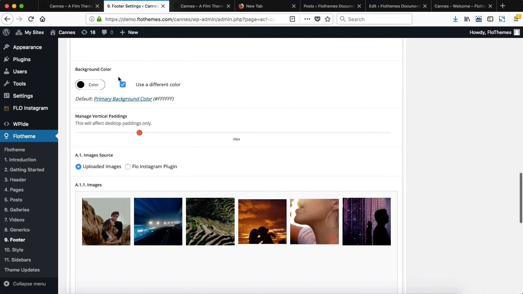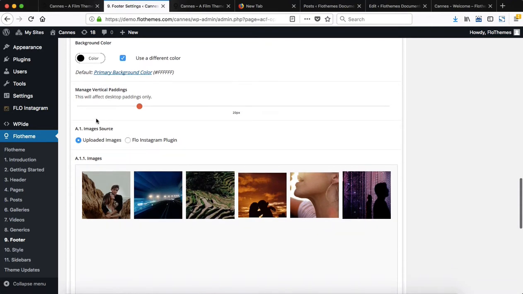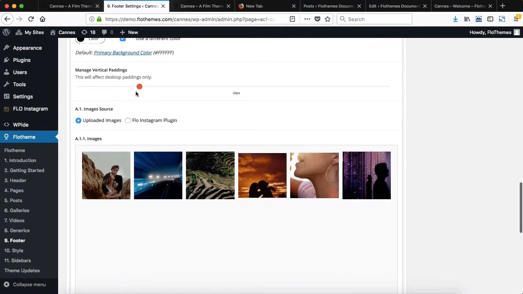So we can choose our background color. Once again, if you want to choose a different color, make sure that this checkbox is enabled and then select the appropriate color. You can also adjust the vertical padding above and below that footer. Okay, and this is all determined in pixels, so you simply drag this around.